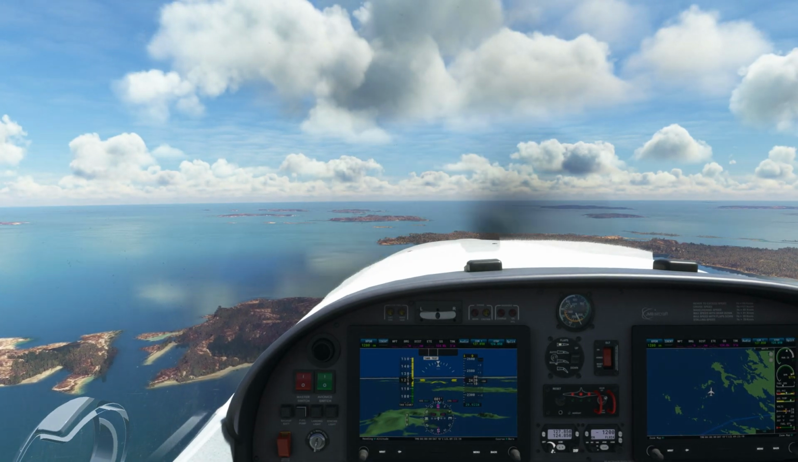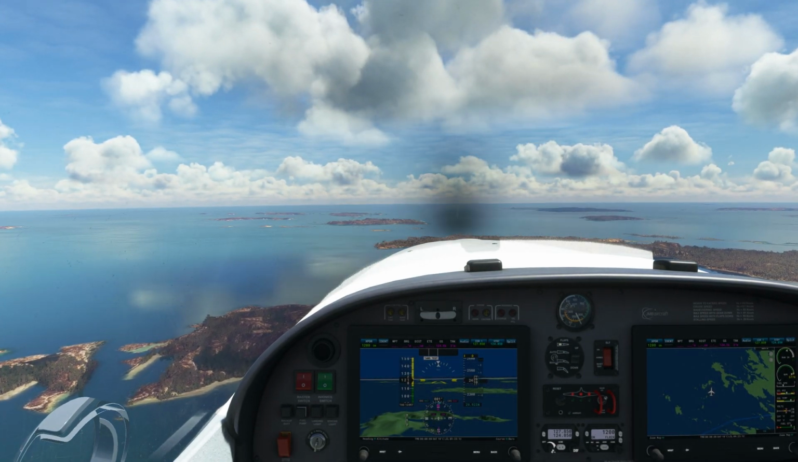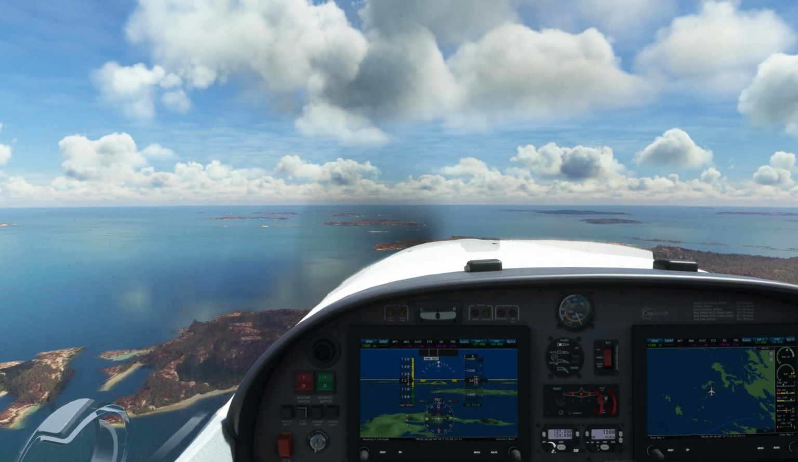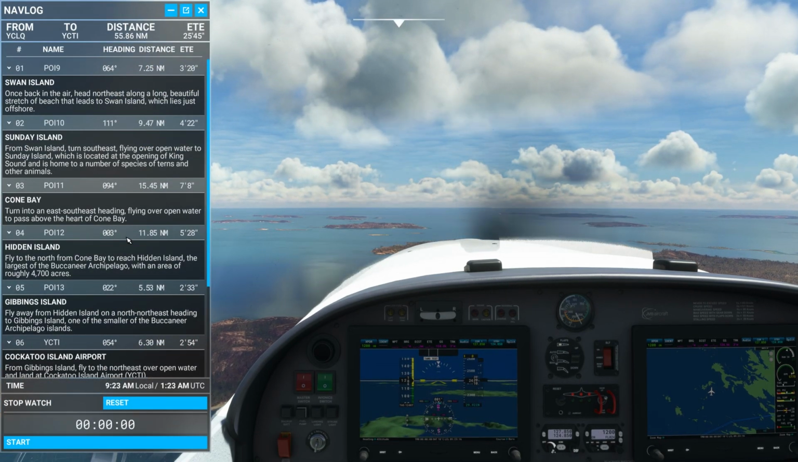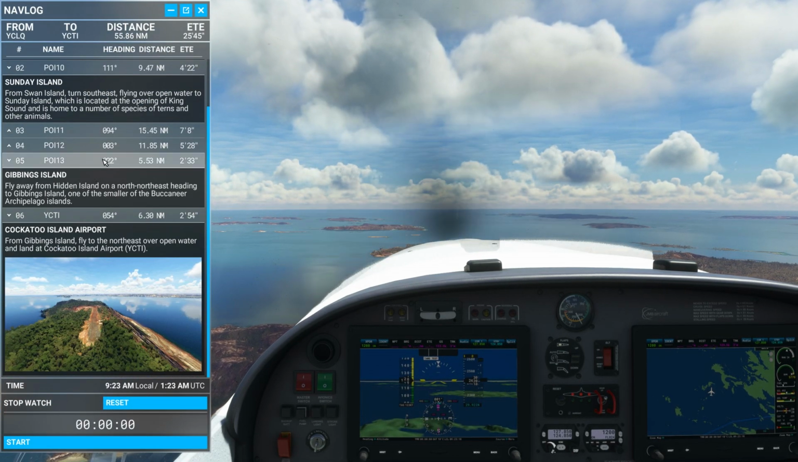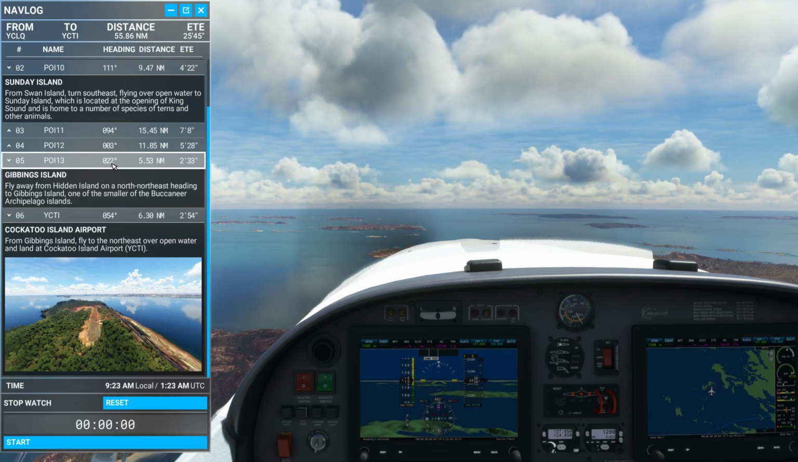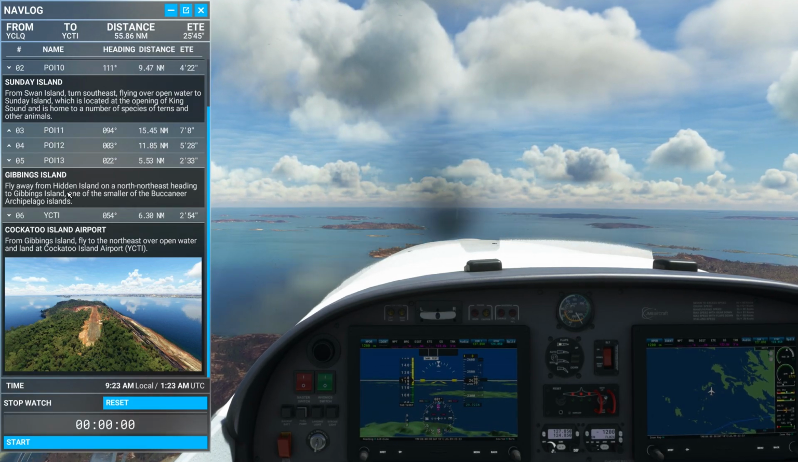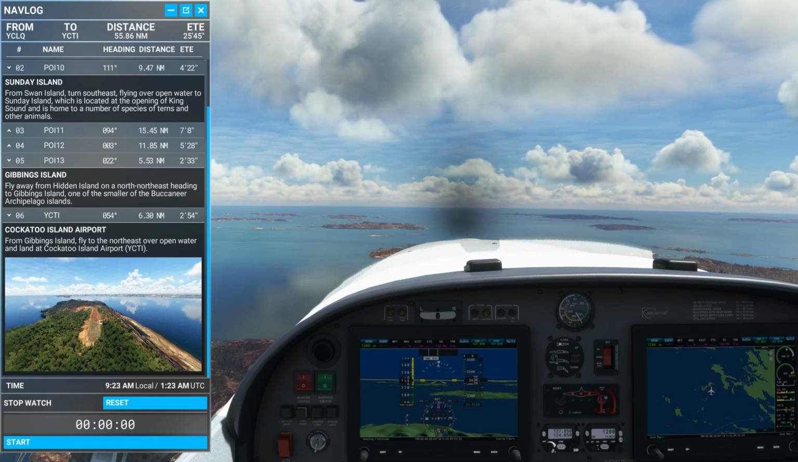And we're still not climbing. Climb a little bit more. Alrighty, that is about our time, so let's see what is next. That was Hidden Island. Next will be 22 degrees for 2.5 minutes or so. Gibbings Island. Fly away from Hidden Island, which is out here.